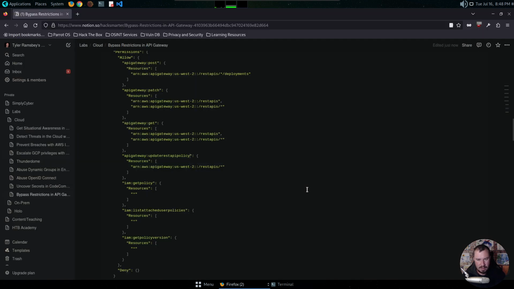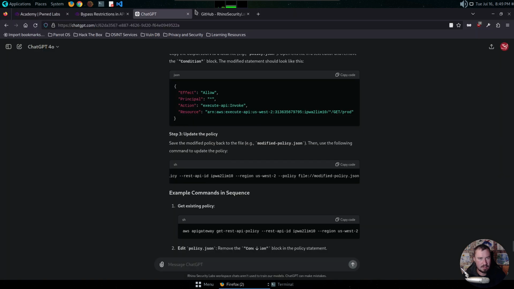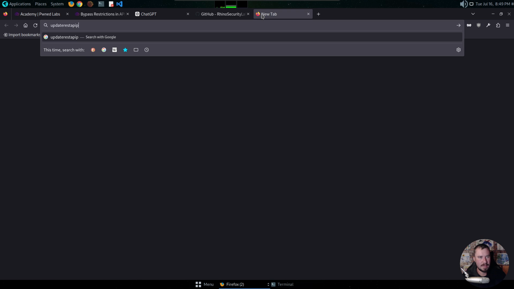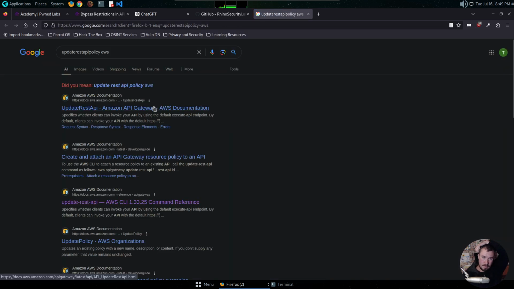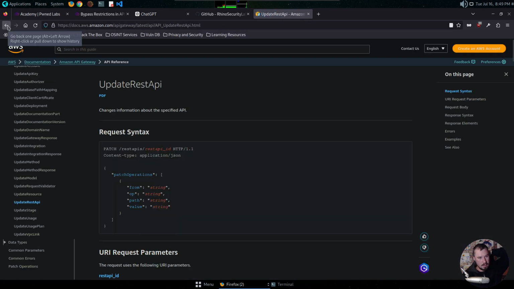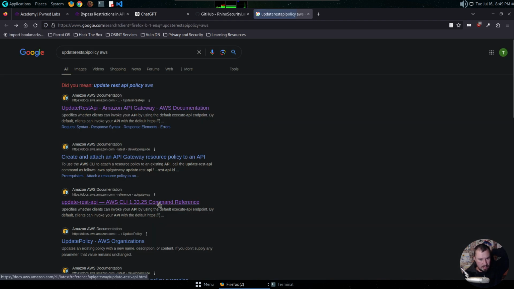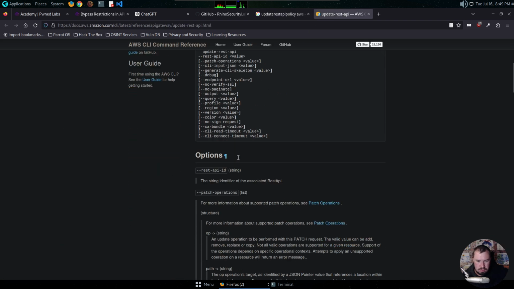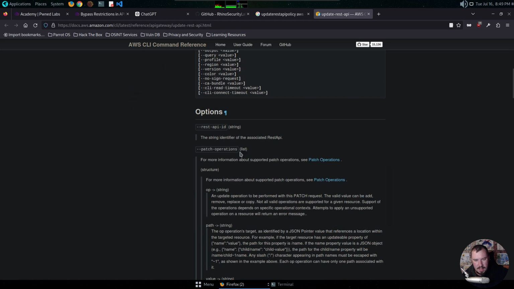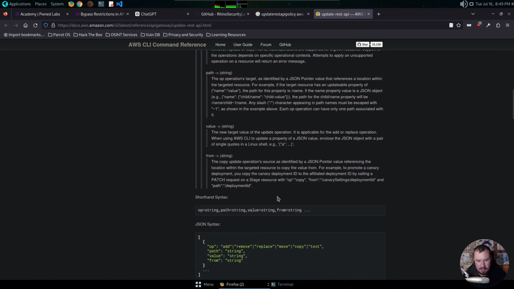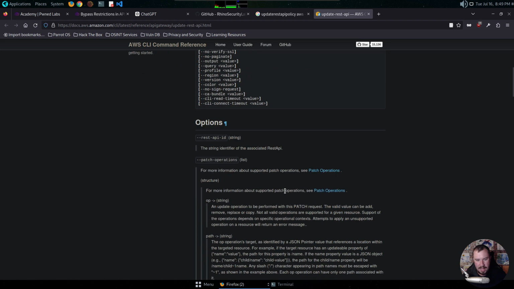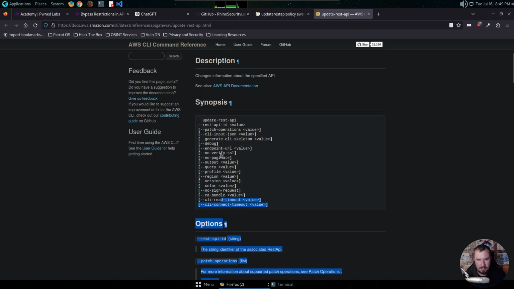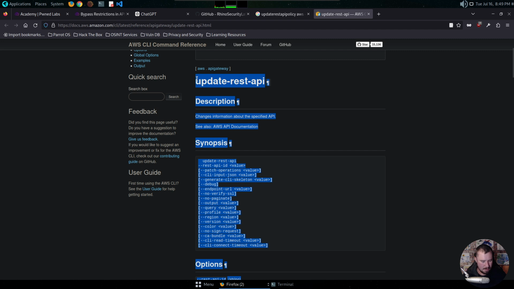Let me jump back over to my notes and look at our own permissions. We have this update REST API policy. Let's do some Googling: update REST API policy, AWS. What was this? Update REST API. That must have been what I was looking at previously, but both should go to the same thing. So I think this is what ChatGPT is actually trying to do for us. And you know, we could be like real hackers and RTFM, read the manual, but you know, YOLO.